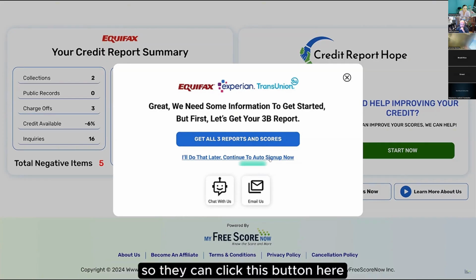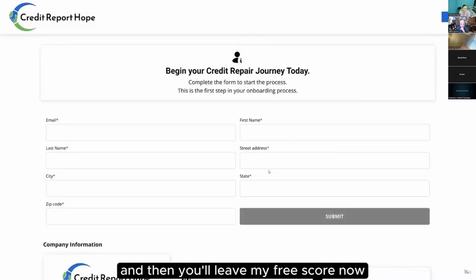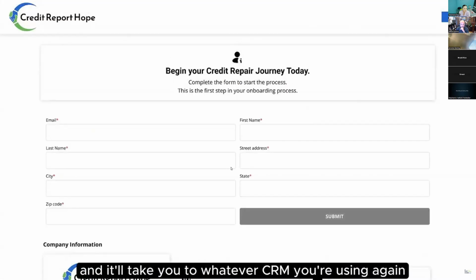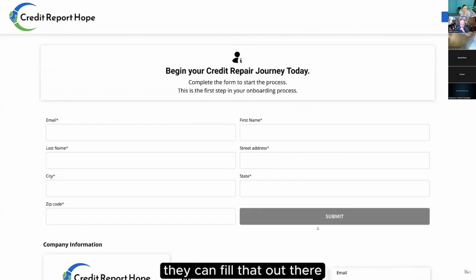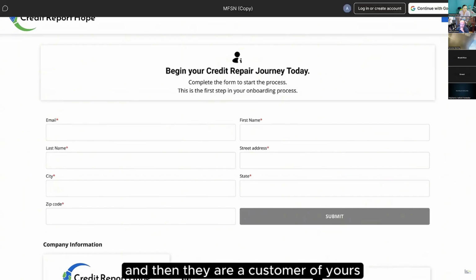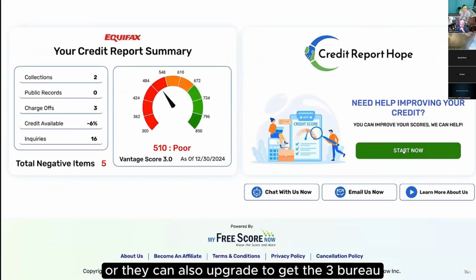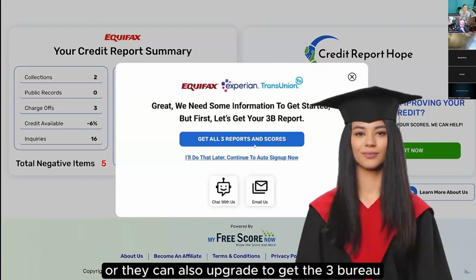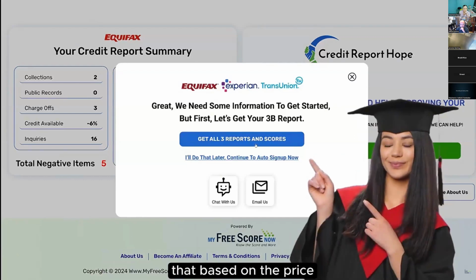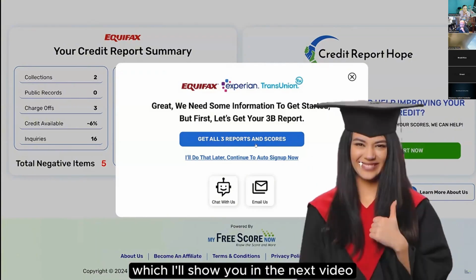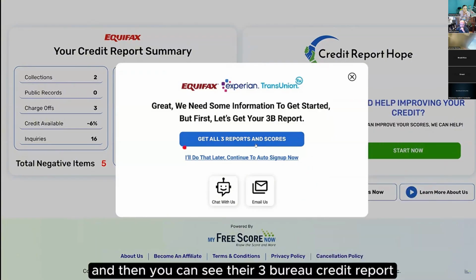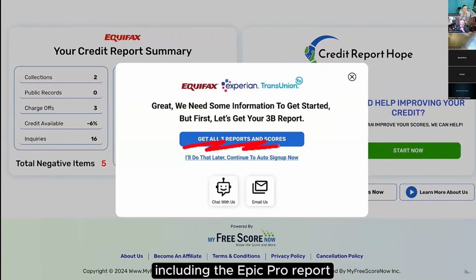So they can click this button here and then you'll leave My Free Score Now and it'll take you to whatever CRM you're using. Again, if they allow you to have a self onboarding link, they can fill that out there and then they are a customer of yours. Or they can also upgrade to get the 3 bureau, based on the price selection that you choose in your configuration, which I'll show you in the next video. And then you can see the 3 bureau credit report, including the Epic Pro report.